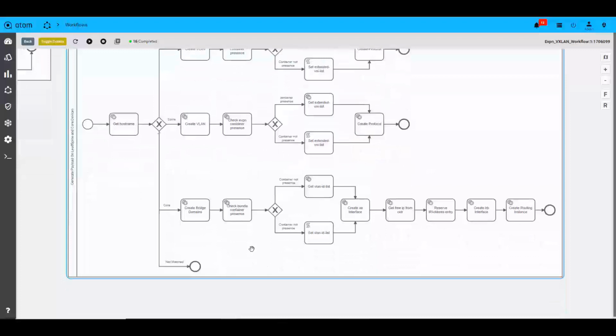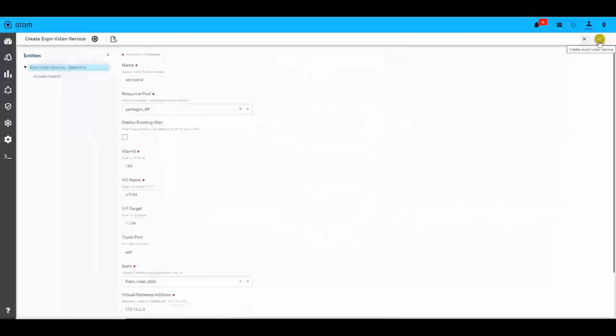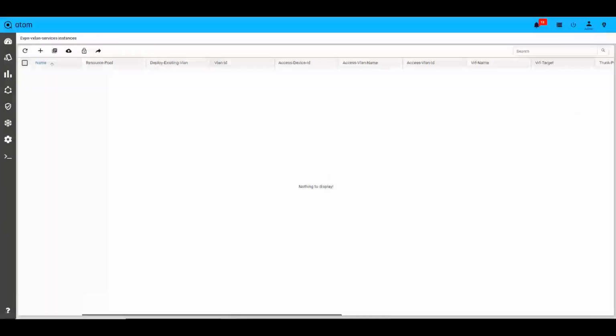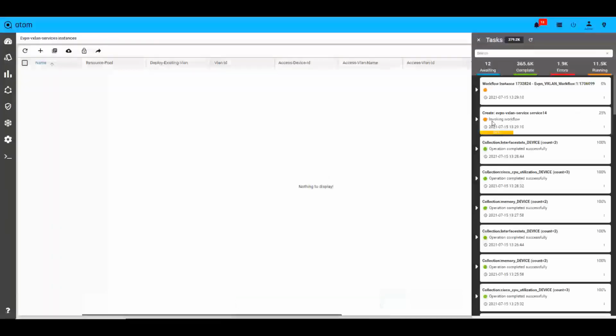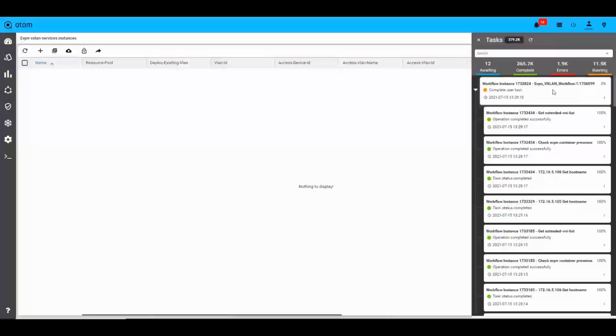If it's a core router, then the workflow will handle the creation of bundle interface, creation of the bridge domain, mapping the bridge domain to VLAN VXLAN, and mapping into the routing instance. Let us now apply the service. As you can see, the service model has invoked the workflow. We can see that the workflow is already waiting for the user approval.